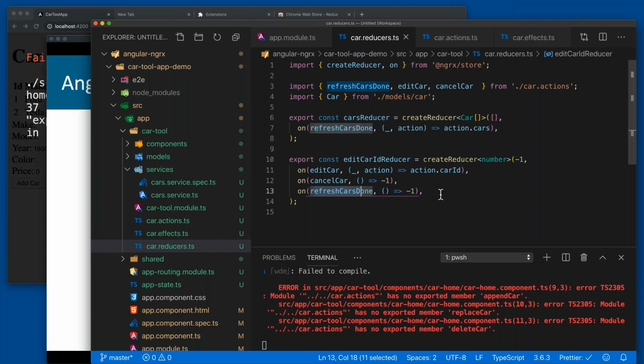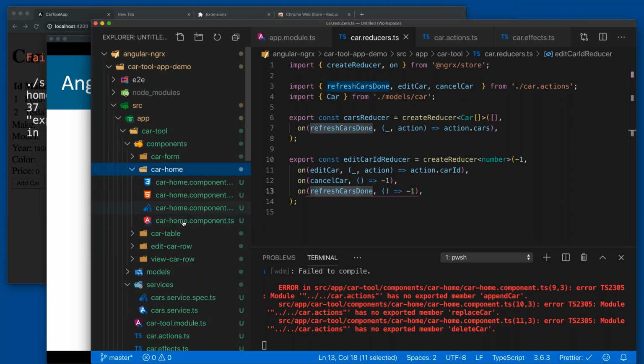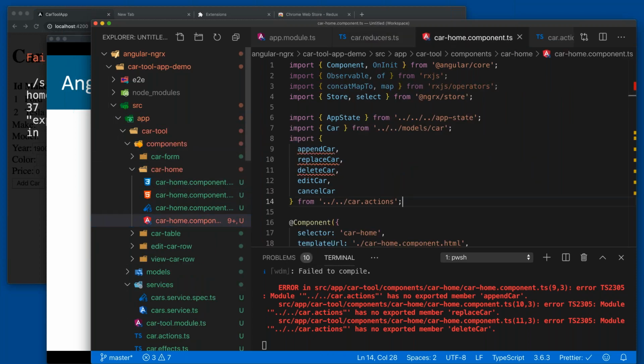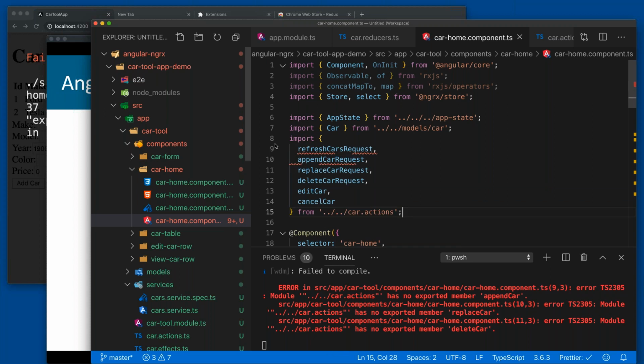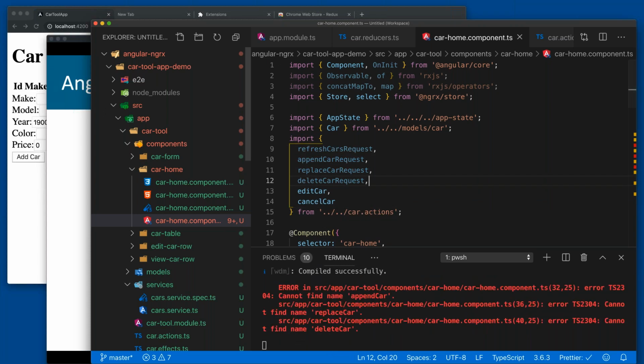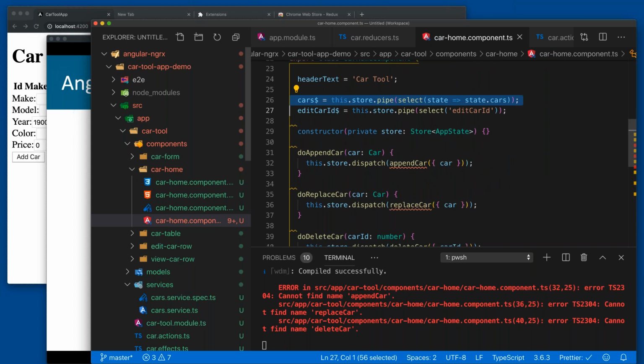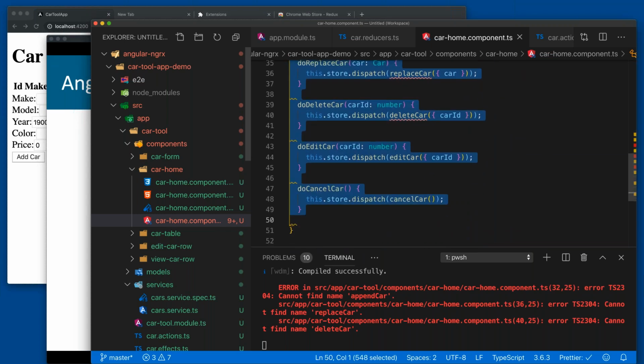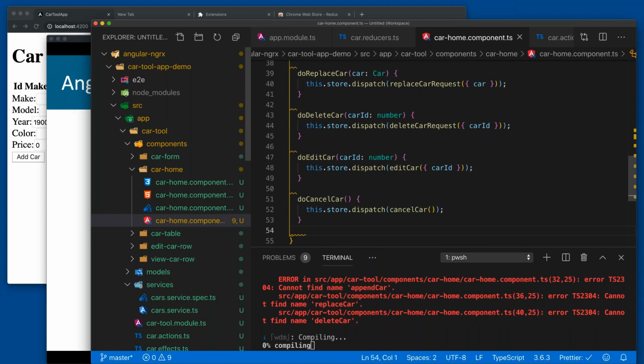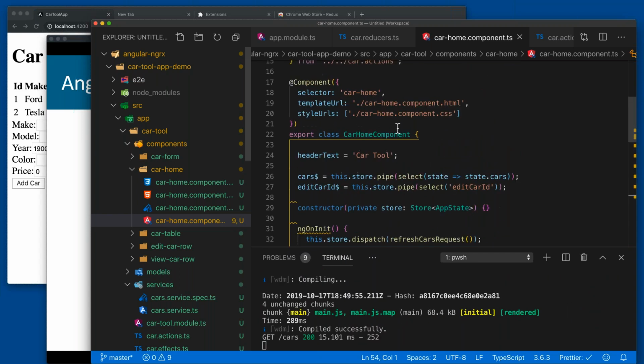Now, the last piece we have to do is make our way back over to the component and update some things over there to make that work. So we'll come over here to our car home TS file, and we're going to upgrade our actions import to now use these actions here. And then we're going to upgrade our component here to do our operations, but using these new actions. There we go. So now we have our new actions in place.